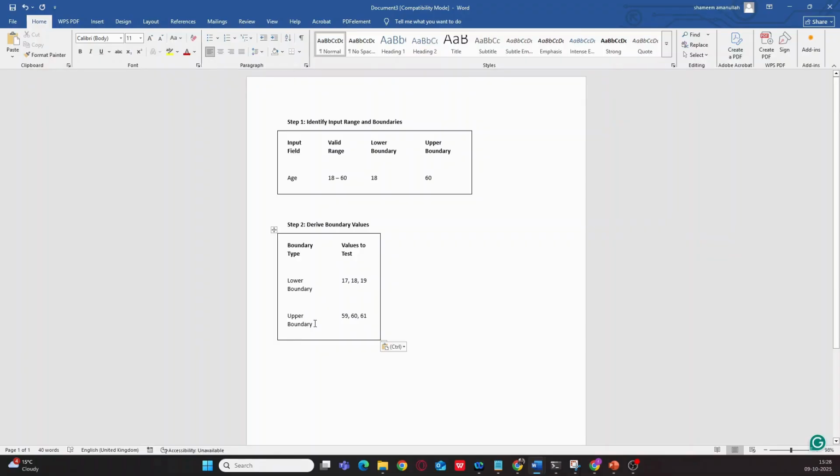And here the upper boundary is 60. So we will have to do upper boundary -1, that is 59, the upper boundary 60, and upper boundary +1, 61. So the values that we want to test here are 17, 18, 19 for the lower boundary, and 59, 60, 61 for the upper boundary. Using this we can derive the test cases. That is step number 3.